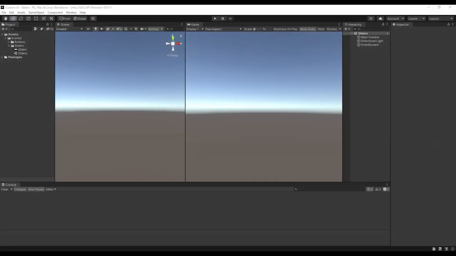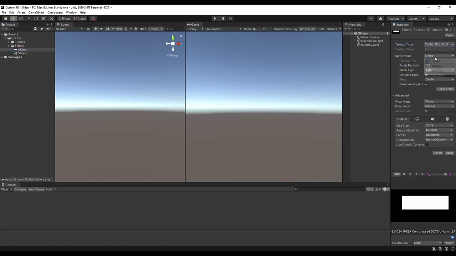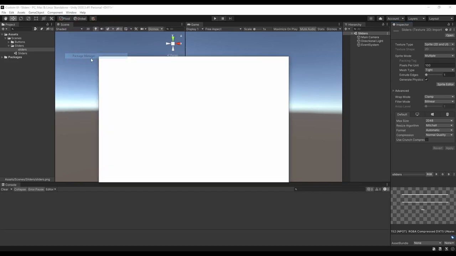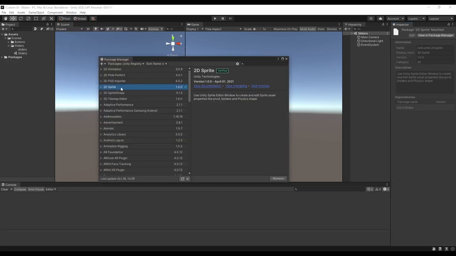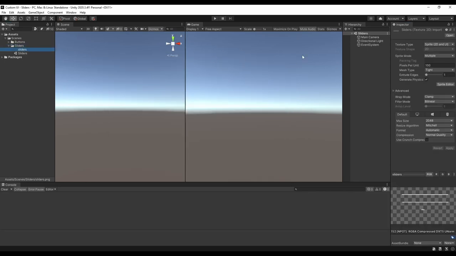Next, we want to change the settings on the image in the inspector. So I'll select the image in the asset folder, and first we'll make sure we set it as a sprite. Then we can set the sprite mode to multiple, then apply the settings. If you haven't already, you're going to need to install the 2D sprite package from the package manager. And then we can go to the sprite editor and split up our sprites.